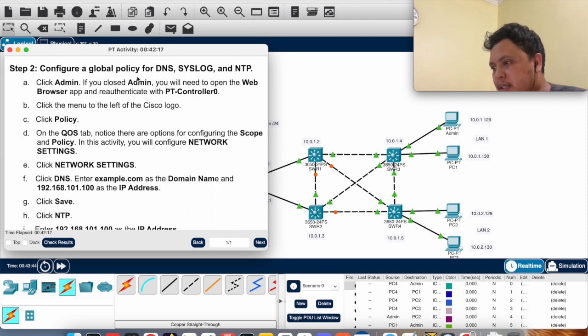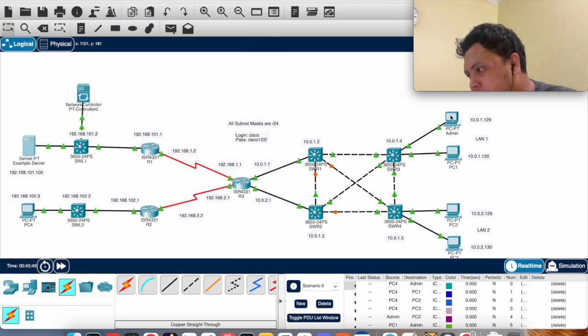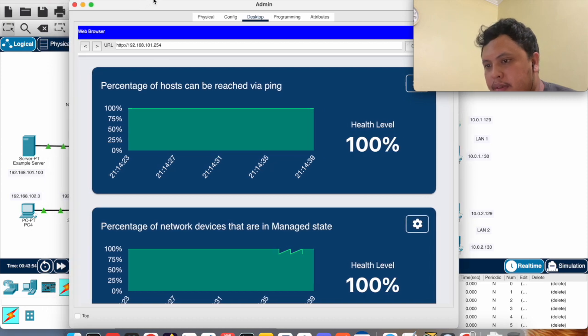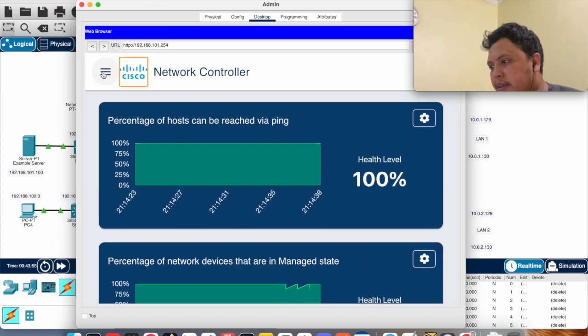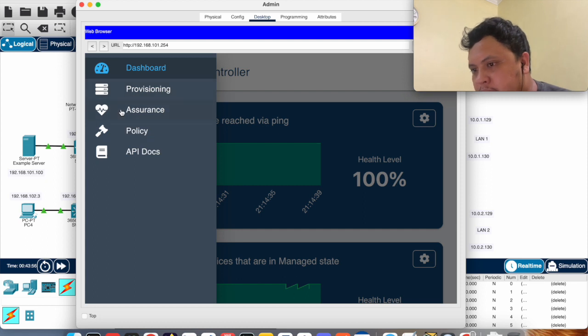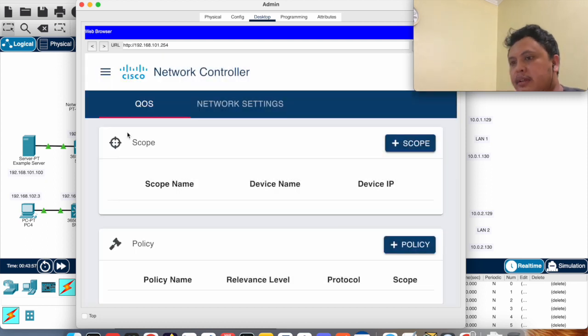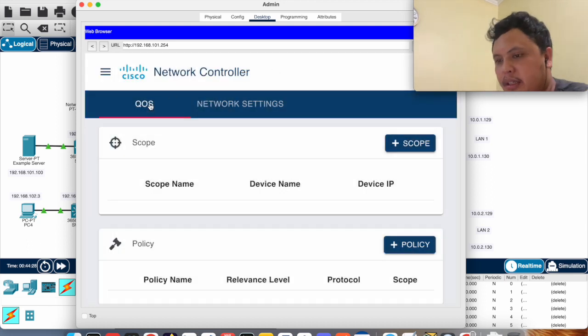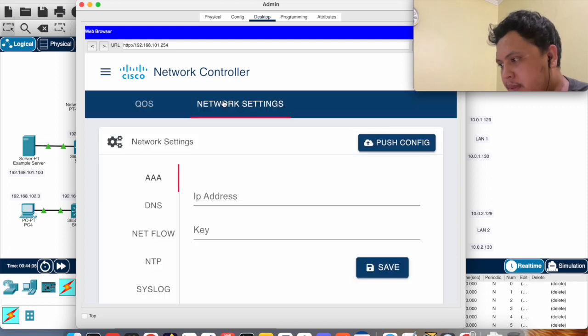The first step is to click on admin. And then we click the menu on the left side of the Cisco logo and go to policy. In this policy there are two tabs, QoS and network settings. We will configure network settings, so we click network settings and click on DNS.